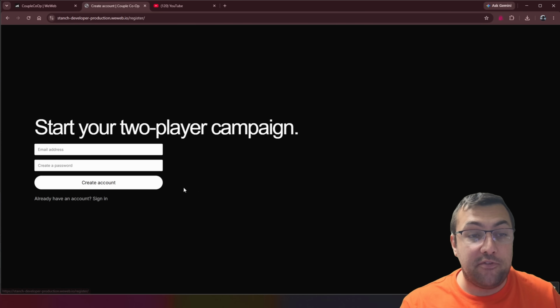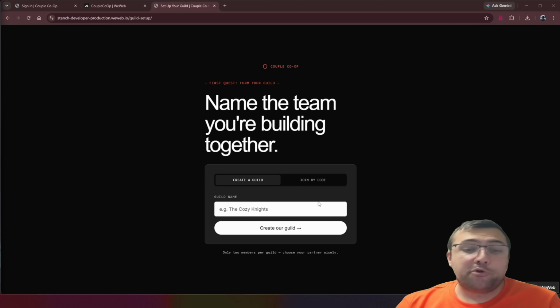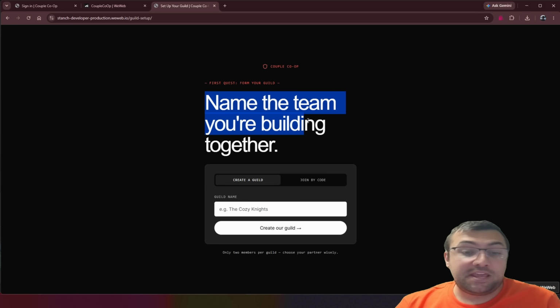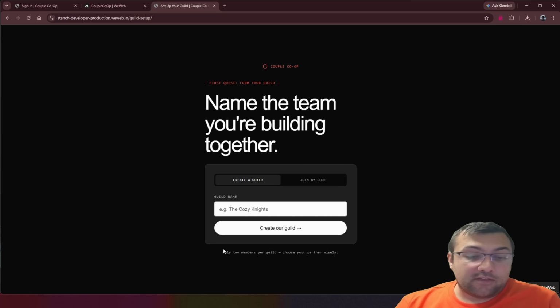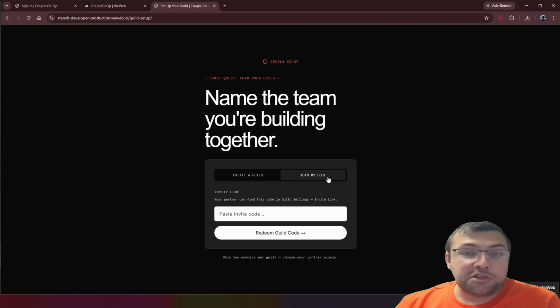So we can actually hit design. It's going to bring us to this page here where we can actually create our own account, or we can sign in if we have an account. So let's just enter in an email address. You add in your password, and then you're going to come to a page that says name the team you're going to be building together. So again, this is for couples, it's for friends, for 2 people. It says at the bottom, only two team members per guild. Choose your partner wisely. So we can give it a name, or we can do a join code.